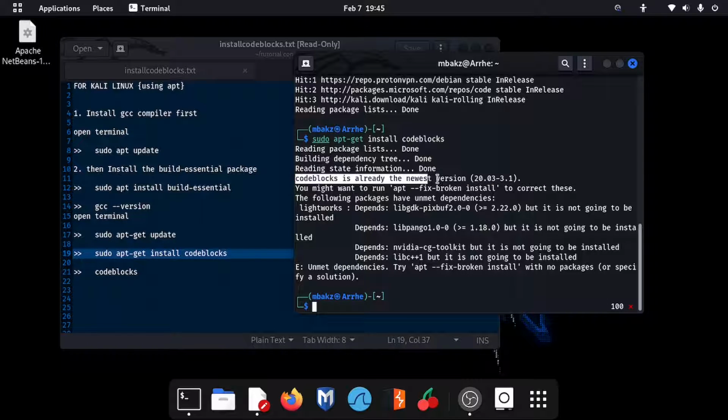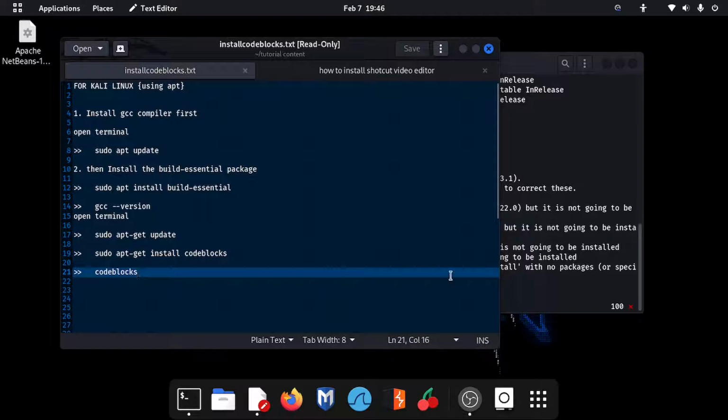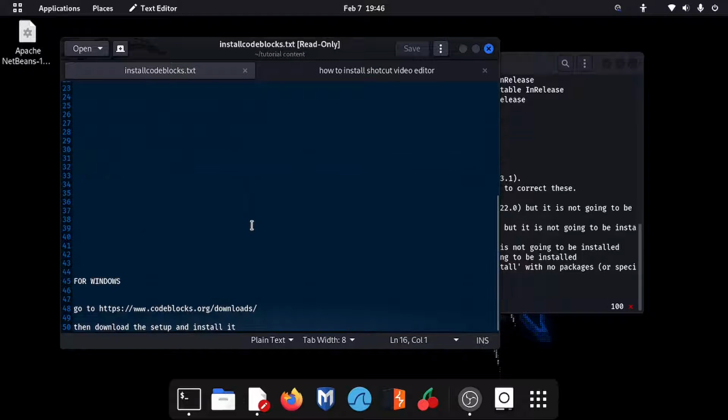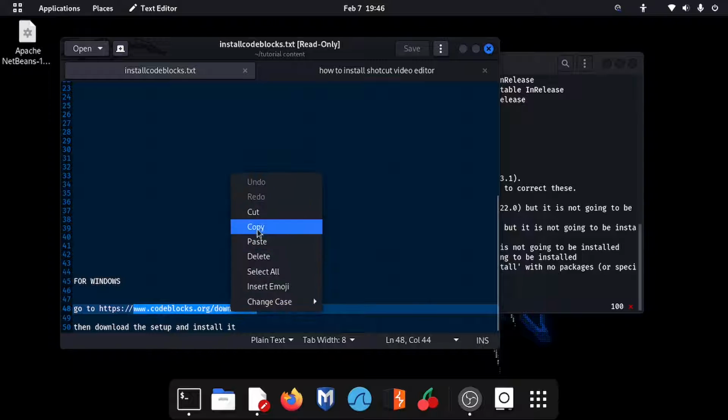As you can also see, Code::Blocks is already installed on my machine, so our outputs won't be the same here. Now you can try opening Code::Blocks in the terminal. You can just type codeblocks and open it, but first let's look at how to install it using Windows. For Windows, I'm not going to show you everything, but I'll post the link in my description.